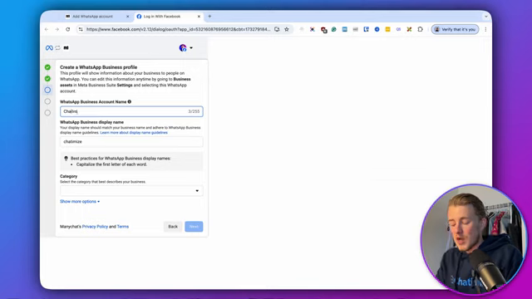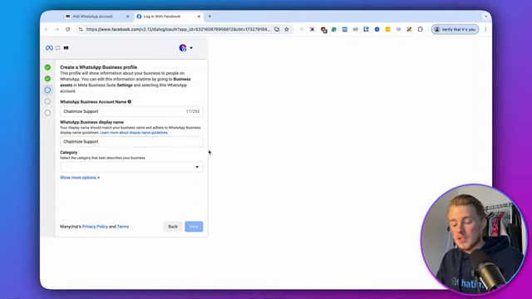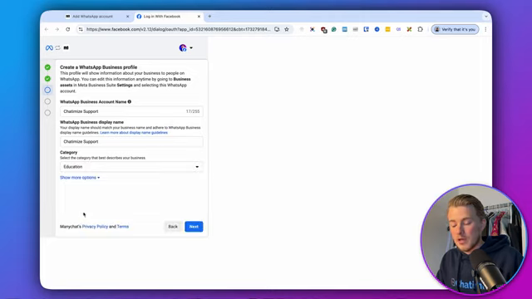In this case, I will fill in Chatamize support just for this tutorial. Again, this will not work in real life because it contains support. For my own business, I just use Chatamize. Then we have the display name, and this is the name that people will actually see on WhatsApp. So here I will also fill in Chatamize support, but again, this needs to be the same as the name of your business. Then you need to fill in the category. Here I have education.